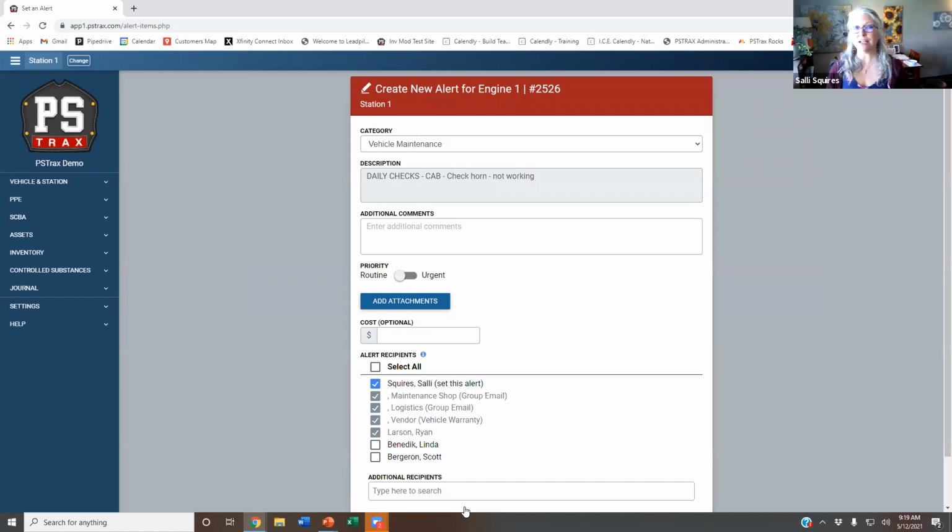So what I want you to see here, what's really important, is this category is going to be the identifying factor of who your alert recipients are. So right now we've got vehicle maintenance marked. So these are the people that are going to get this alert now. All right, so we've got our maintenance shop. Looks like we've got a vehicle warranty vendor that might be notified of this. We also have a couple of optional people here. They're not check marked. So if I want to mark them, I can.